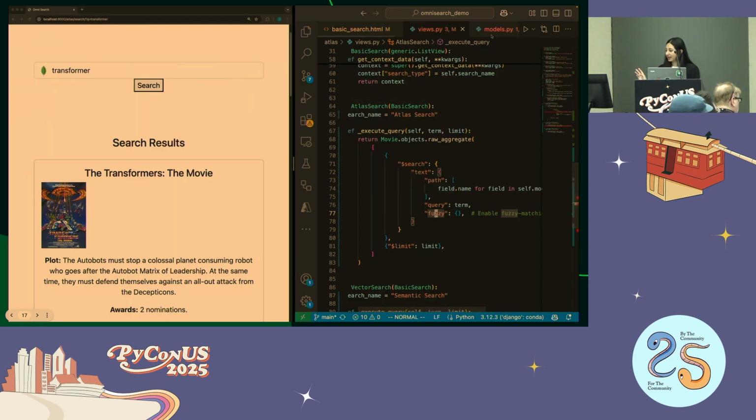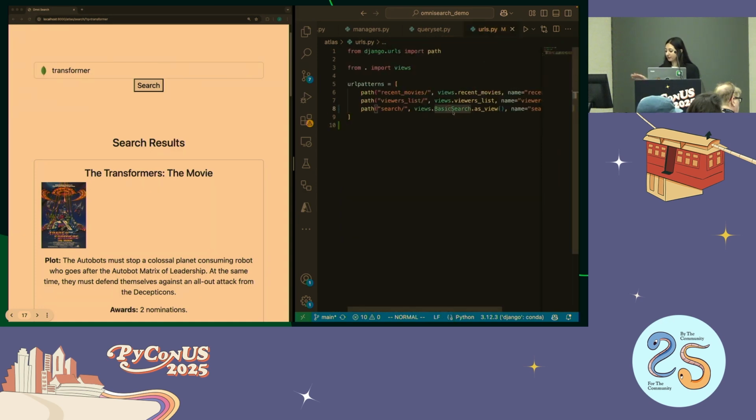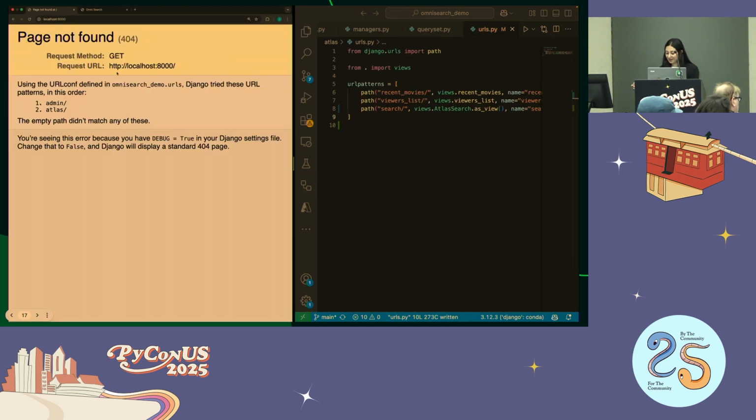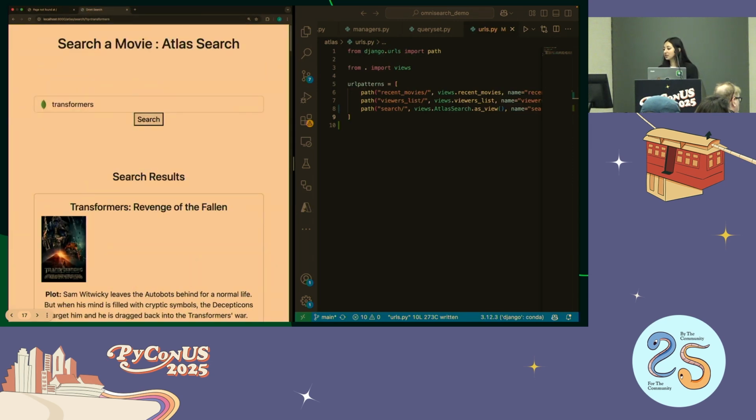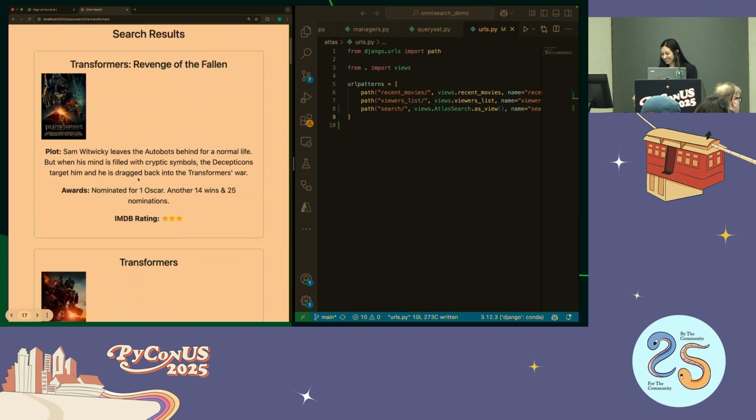So again, using our Atlas search, we can head over to our url.py file where we define this, and I can switch out our basic search for our Atlas search. And then let me go over here and refresh my page. And then I can type in transformers. And we can see that transformers, thankfully, is still searching.